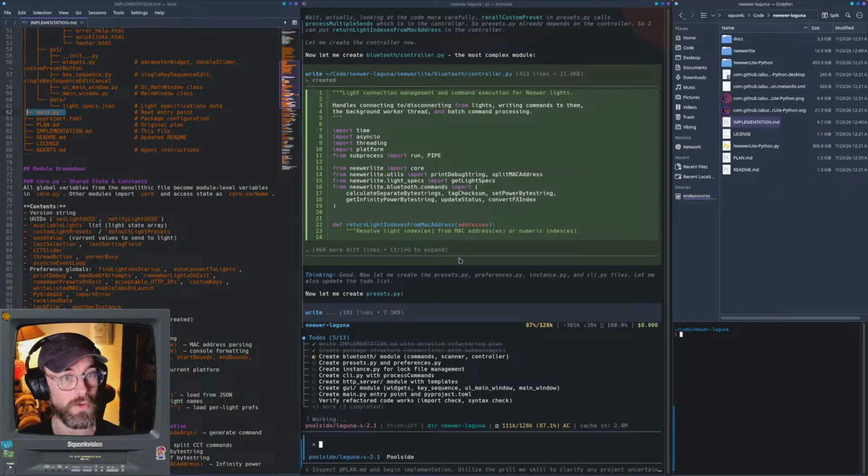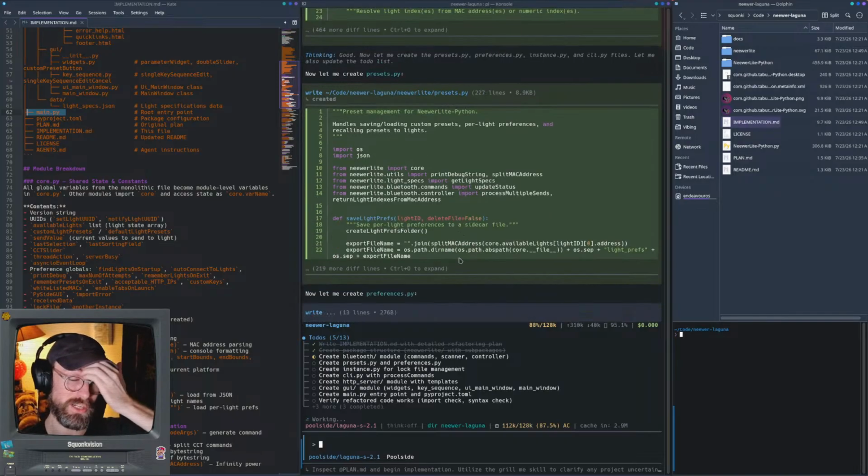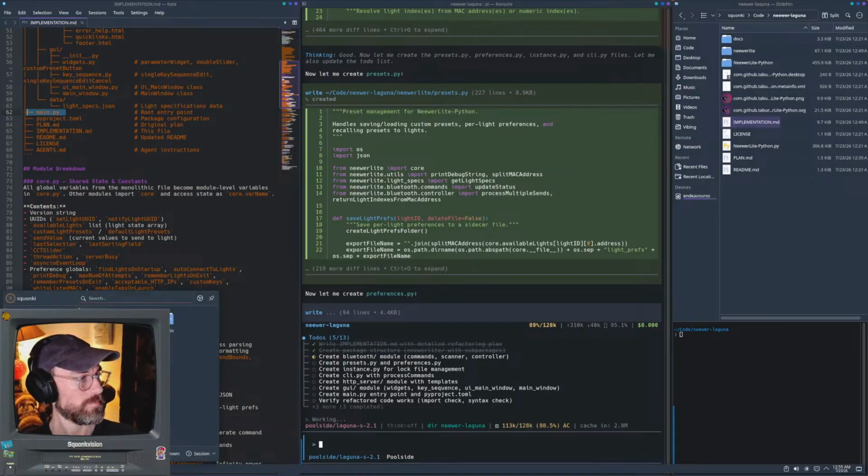I can tell you one thing though, I am not comfortable with these agents doing any Git operations, not yet. I've seen them screw up too much to feel confident letting them handle the project management side of things. So we'll let them do the code and I'll do the Git stuff. So what are you doing? Making the Bluetooth module? Okay. Good.